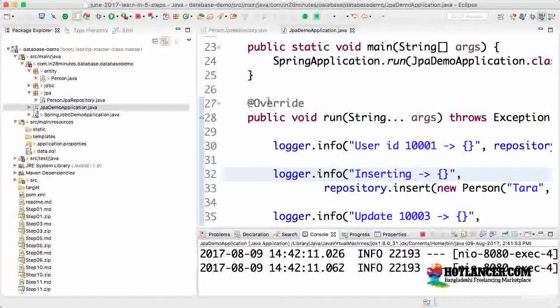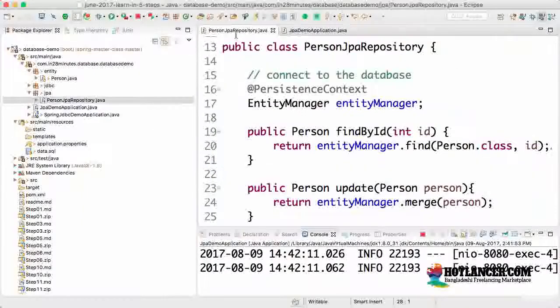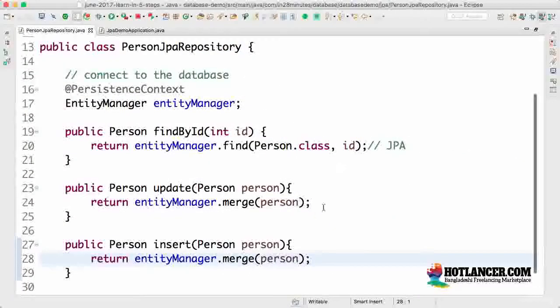In this quick step, what we did is we defined a method to be able to insert and update a person.